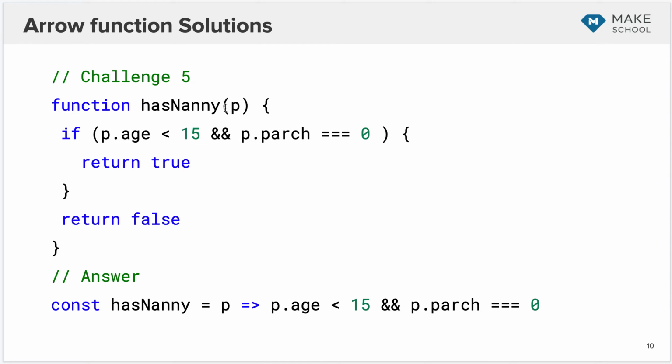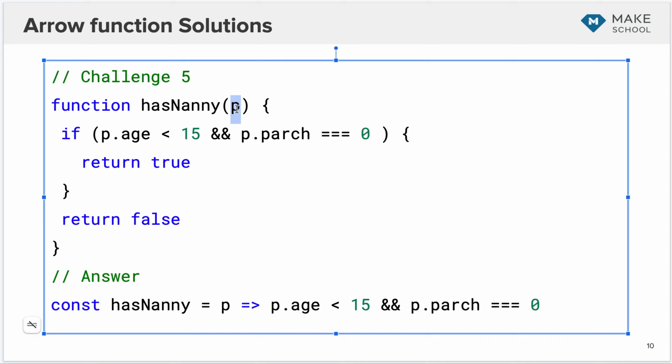So hasNanny takes in a passenger, gets the age of the passenger and says, if that's less than 15 and there's no parents, right, if number of parents is 0, then that person probably traveled with a nanny, okay? And we'll return true. Otherwise, we'll return false. So to solve this one, we only have a single parameter, so there's no parentheses needed. And then we can actually reduce this to a true-false statement.